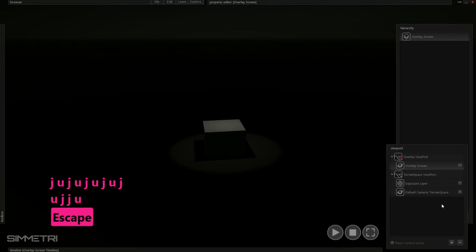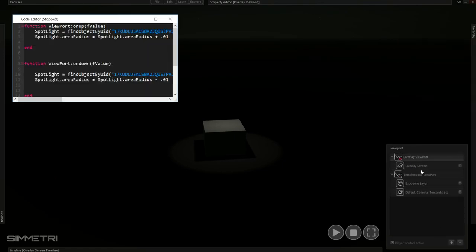This I may have just broken when I was messing around. I've just broken the on-off.